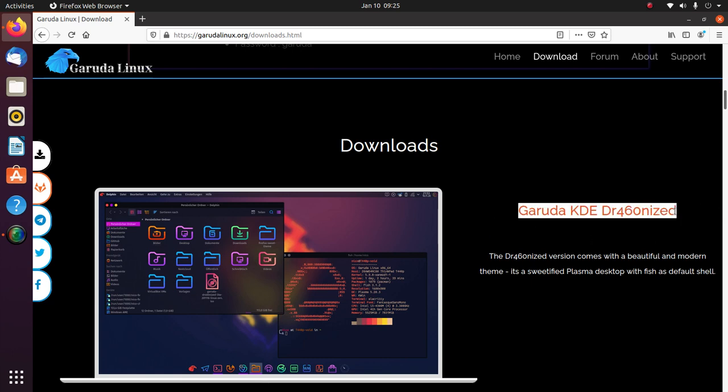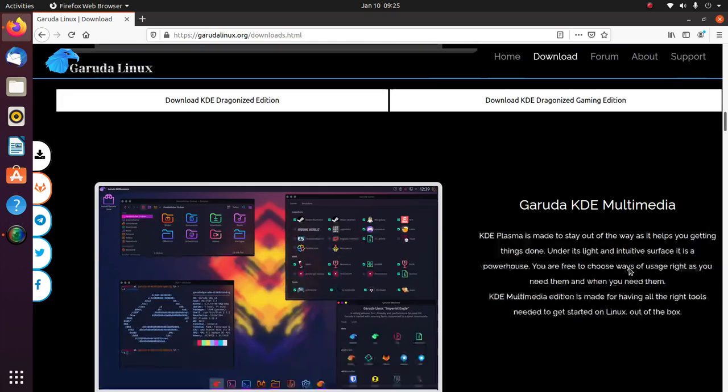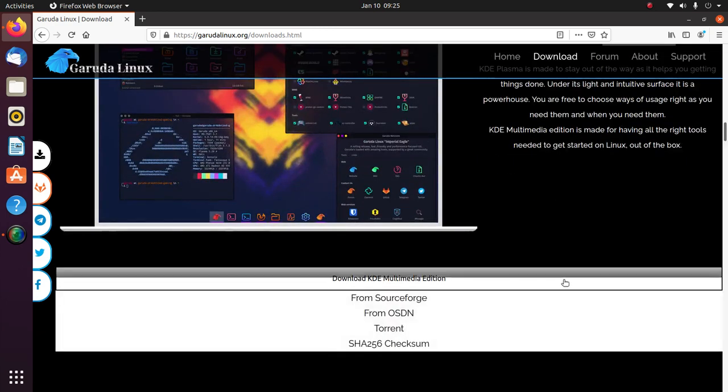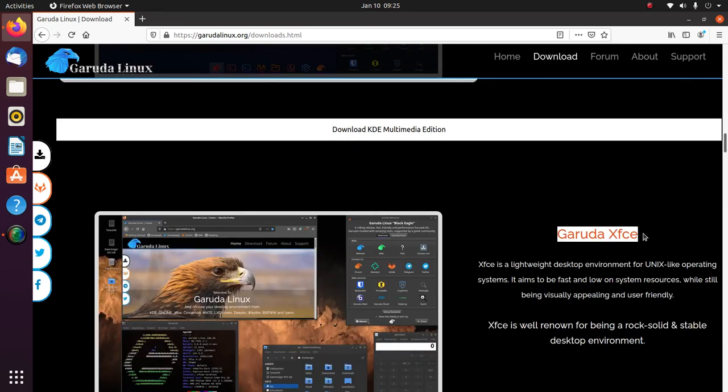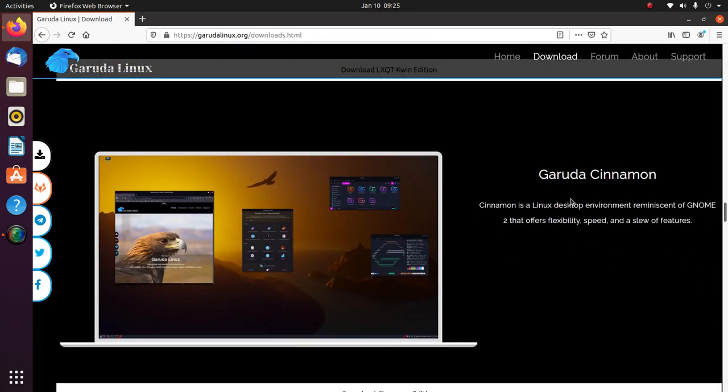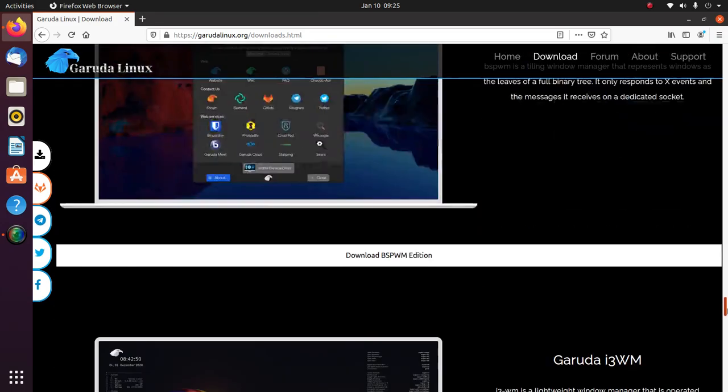So Garuda KDE Dragonized. KDE is a famous Linux desktop environment, which was introduced long ago. Garuda is using that KDE Dragonized. This is one of the most popular versions of the Garuda Linux distributions. Apart from this, we have Garuda KDE Multimedia, which is exclusive for multimedia operations, for those who work with video and audio. And XFCE, a lot of things are there. I don't want to go through them one after another. Feel free to check all these options in your free time.